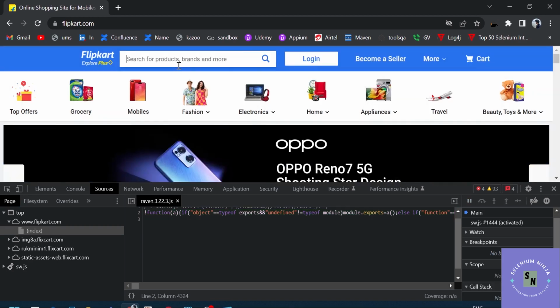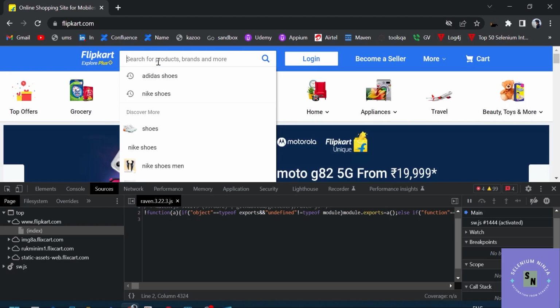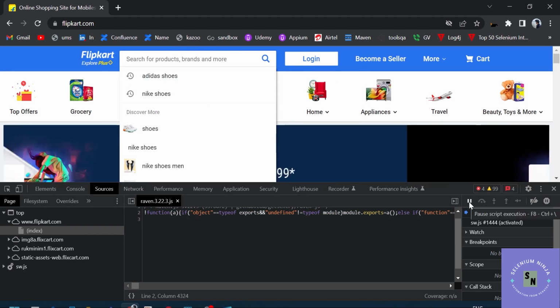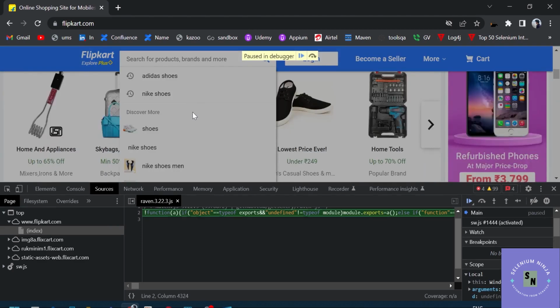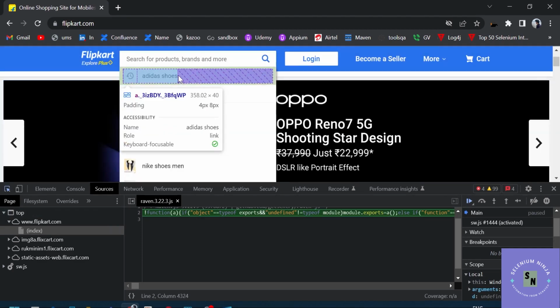Our goal is to pause the screen for the search bar, right? Click on the search box once and then move to the pause script execution and click on the pause button here. Now you can see the screen is paused. Now you can inspect and create an xpath.